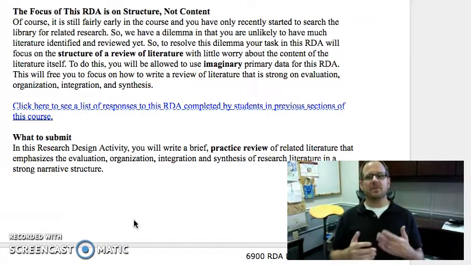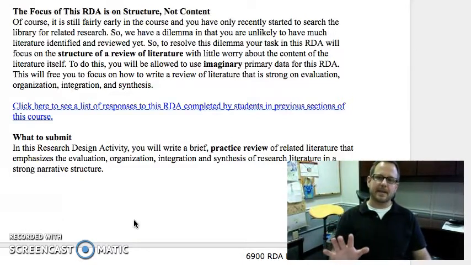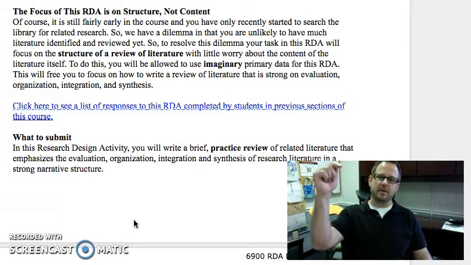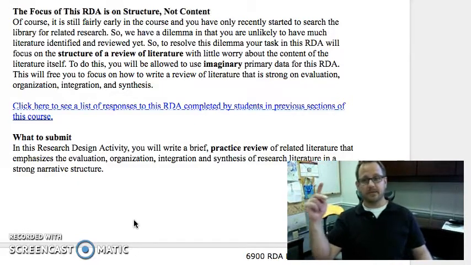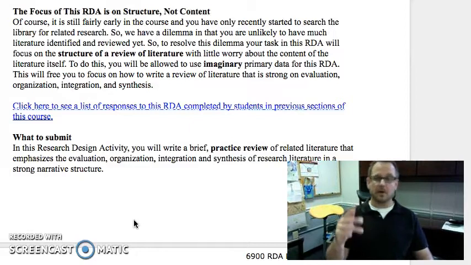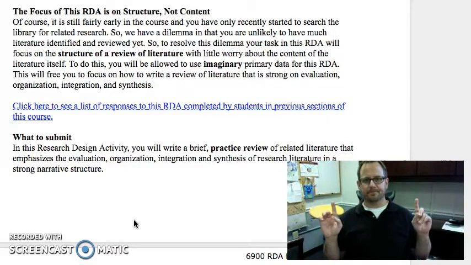I want you getting used to creating an argument, not summarizing 5 articles. So I do not want to see paragraph 1, article 1 did this. Paragraph 2, article 2 did this. Paragraph 3, article 3 did this. I want your voice to come through.